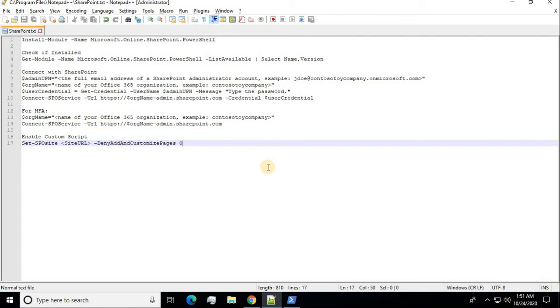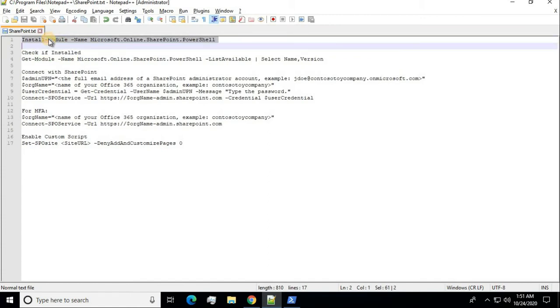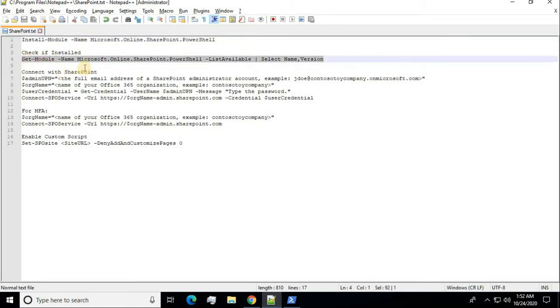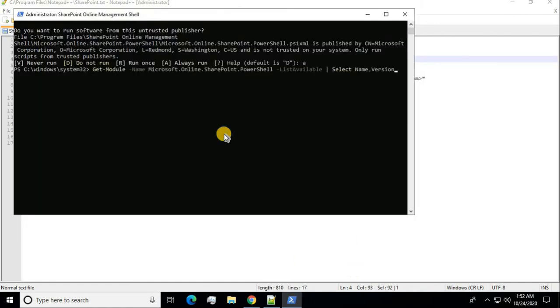If you don't want to install the management shell using the installer, then you can make use of this command as well. You just have to launch your PowerShell and install the Microsoft Online SharePoint PowerShell using this command. Now let us see whether we have successfully installed it by running this command. I'll copy this and paste it over here. As you can see, the version it is showing is 16.0, and it has been installed perfectly. Now we can move forward.